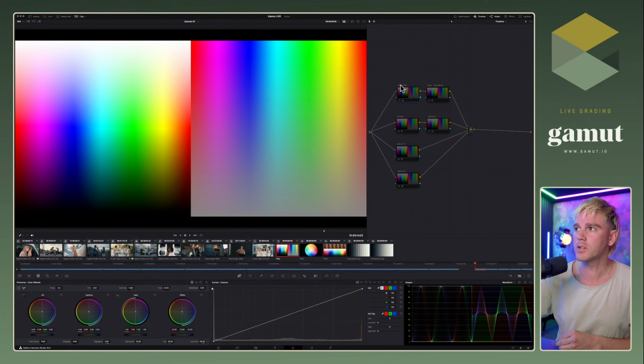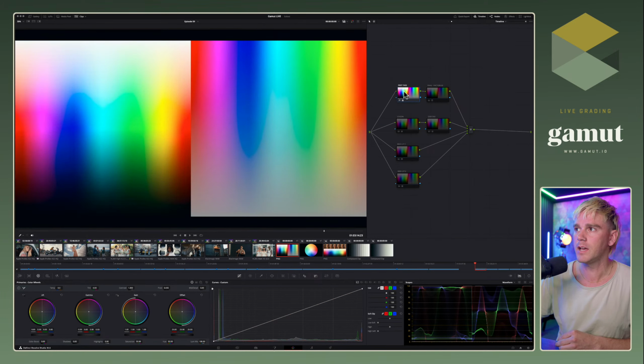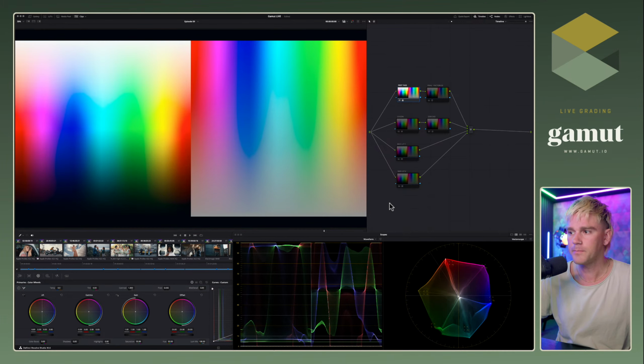So I'm going to show you this first pass. We're going to go ahead and turn on this LUT. This was our Faction 6 LUT. And then we're going to look at our scopes to see how this is impacting the image.